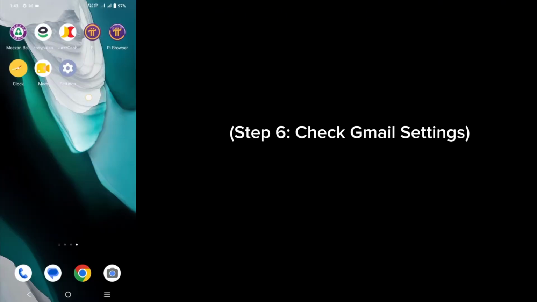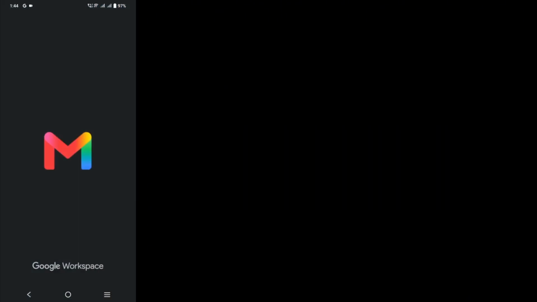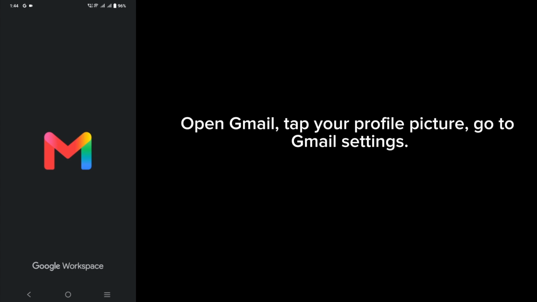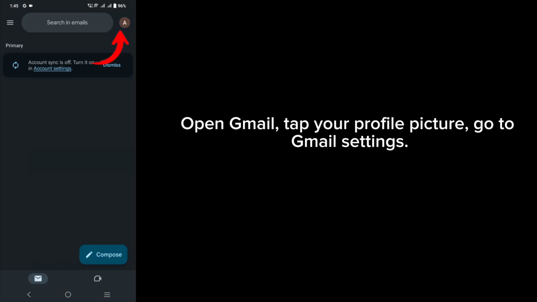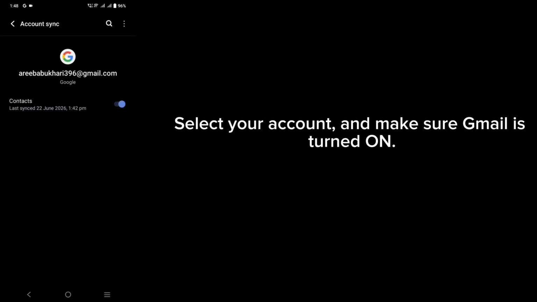Step 6. Check Gmail settings. Open Gmail, tap your profile picture. Go to Gmail settings, select your account and make sure Gmail is turned on.